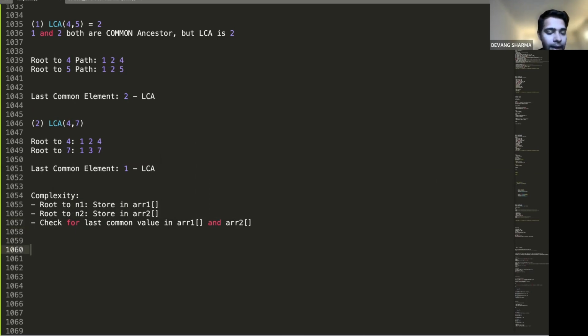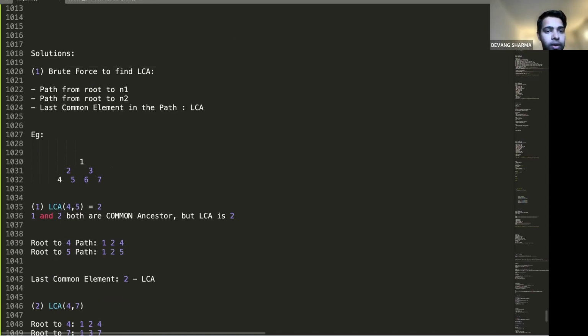All agree? Anything that we missed? Root to n1 you have traversed, root to n2 you have traversed, then the comparison for the last common value. That will be the complexity. Time and space you can write as big O of n plus big O of n plus big O of whatever that size. That will also go in the worst case to big O of 2n. You are doing 2x iteration in the case of these trees. This approach clear to all?